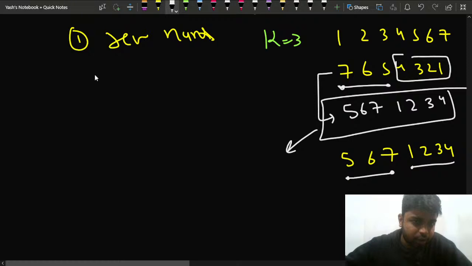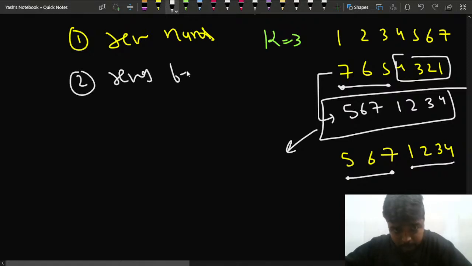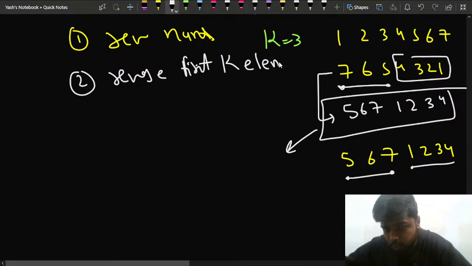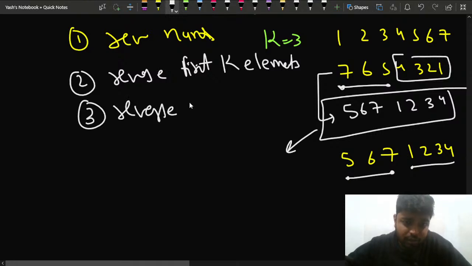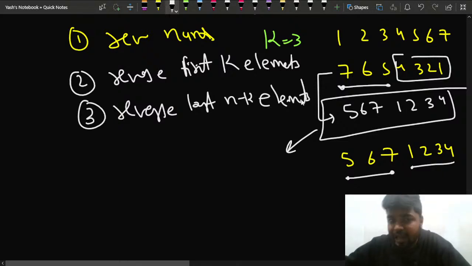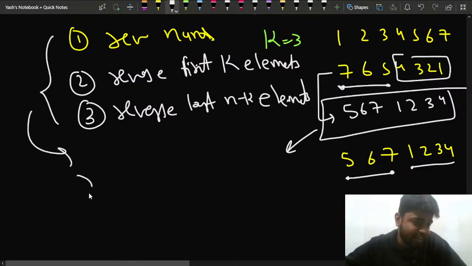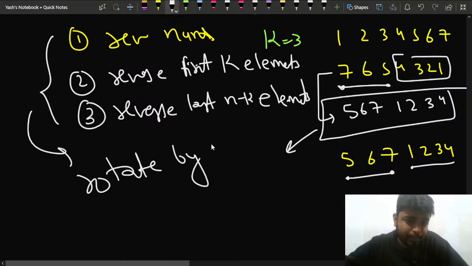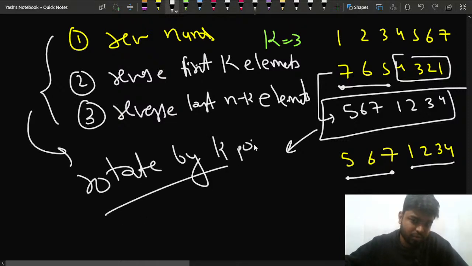Second part, what you will do is you will reverse from begin till the first k elements. You want to reverse the first k elements, right? This is what you would do, and then next you will reverse the last n minus k elements, the segment of the last n minus k elements, and in this way you will be able to rotate your array by k positions, right?